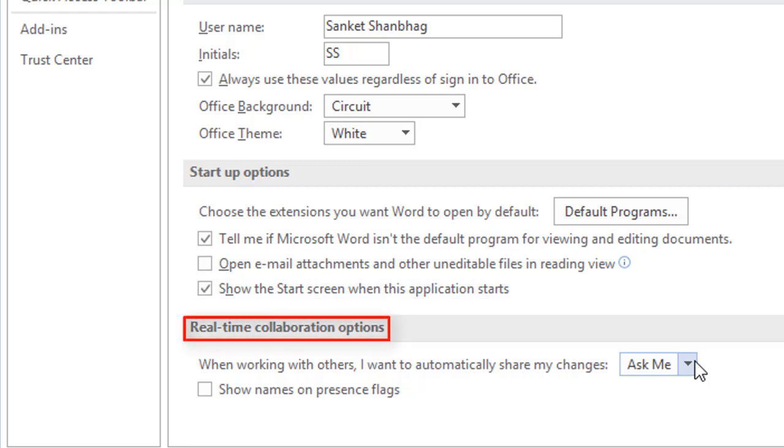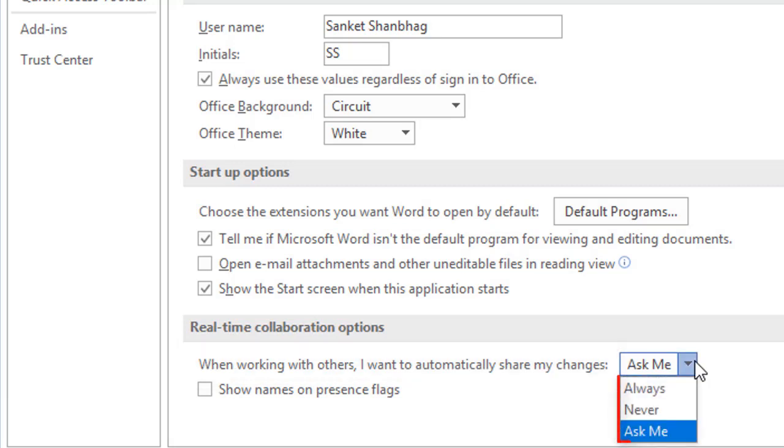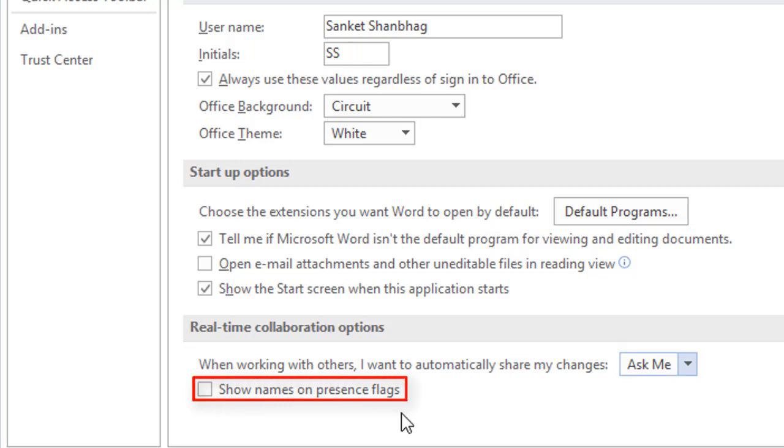Next section is Real-Time Collaboration Options. The options available to share the changes automatically, when working with others are, always, never and ask me. Also, we can show names on presence flags.